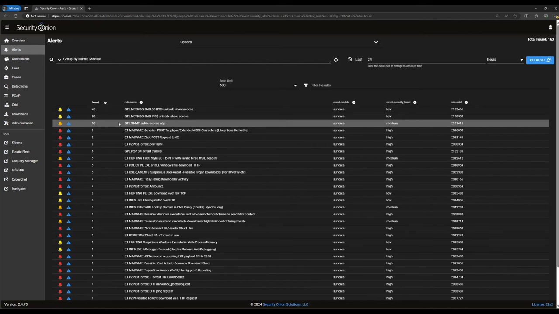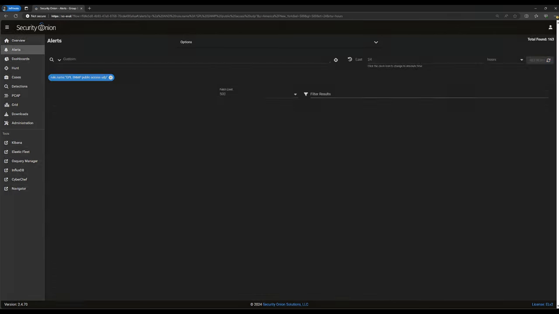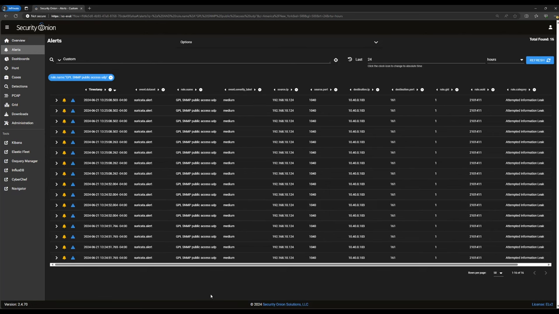If we want to drill down and examine them individually, we can do that by clicking on the number next to the rule name. Now you'll see the list of individual alert items with data about their network flows, source IP and port, destination IP and port, and so on.